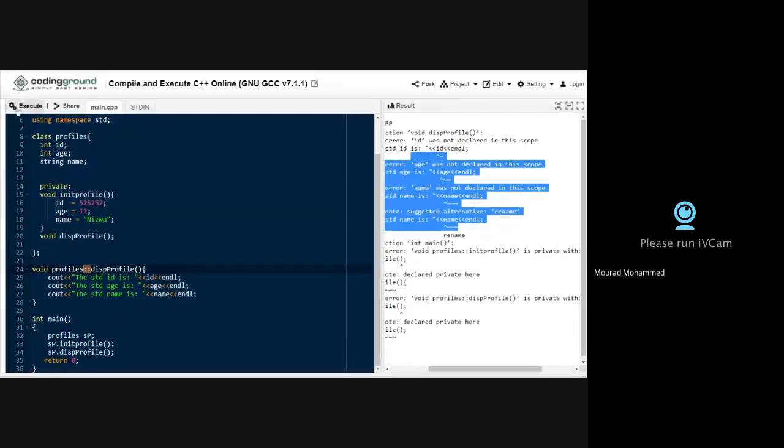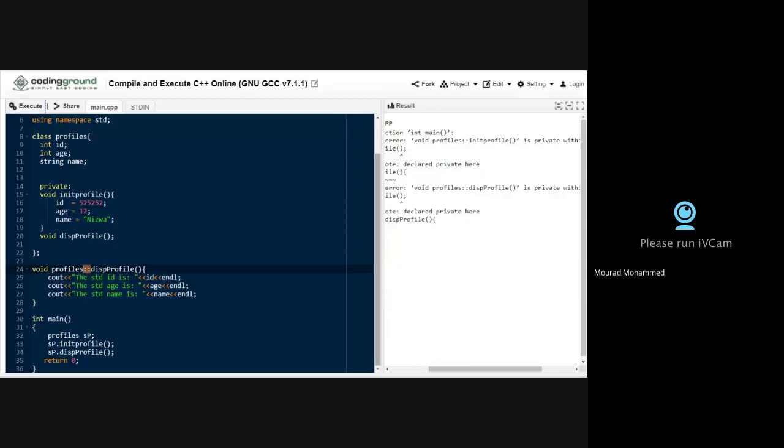Let's execute. Yes, they disappeared. Now we have only the problem of the private. So this one, now we know how to declare it. Sorry, how to define it, how to define this method outside of the scope.